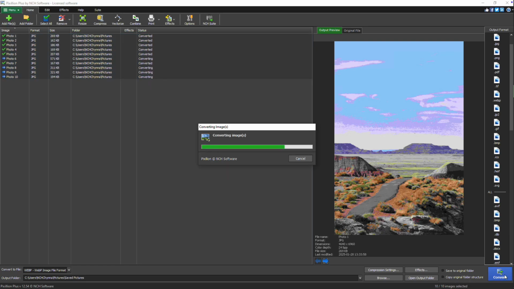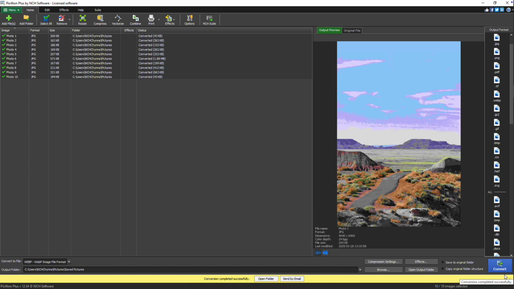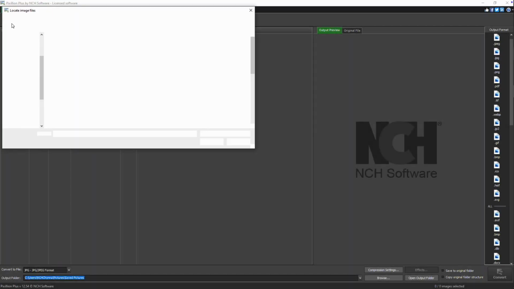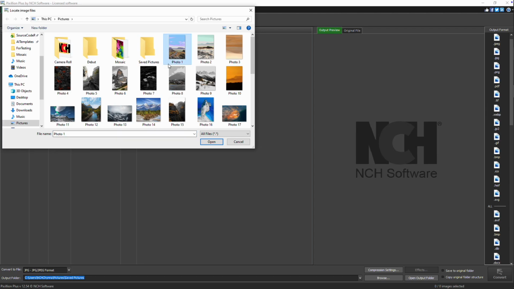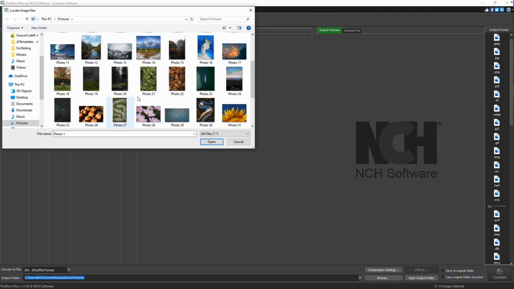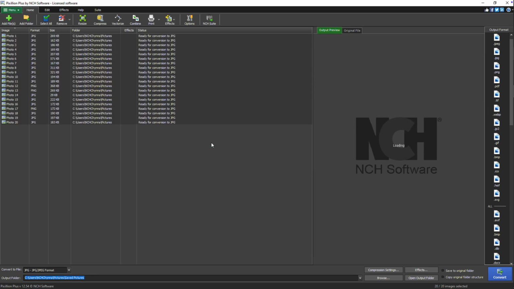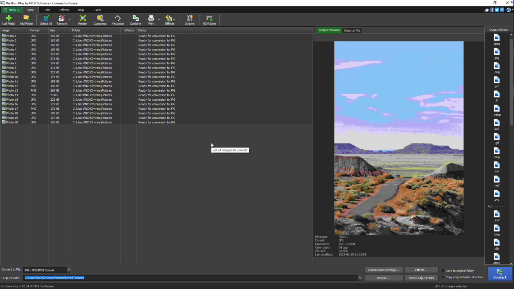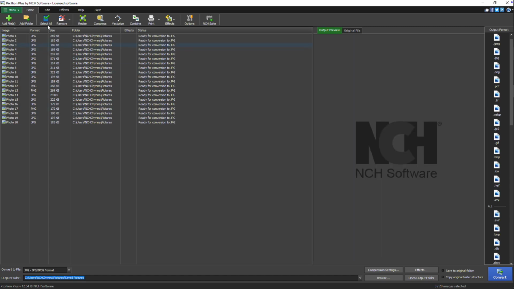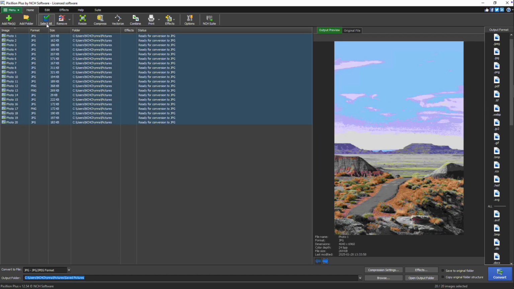Continue watching this tutorial for more details on how to compress multiple images at once with Pixillion. To begin, import your image files into Pixillion. You can do this by clicking the Add Files button, or by simply dragging and dropping your images directly into the program window. Once your images are loaded, click Select All in the toolbar to select all images at once.